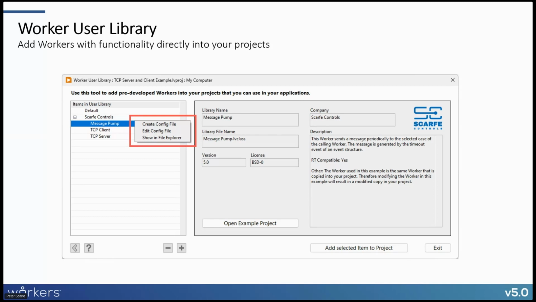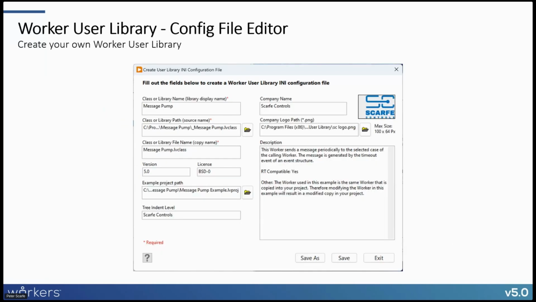In Workers 5, there is a new right-click menu that you can see outlined in red here, which allows you to open the new config file editor tool. And this is what it looks like. This tool is new in Workers 5, and it allows you to create and edit config files for workers that you want to add to the Worker User Library, allowing you to build up a library of your workers with functionality and APIs that you can reuse between projects or distribute to a team of developers.